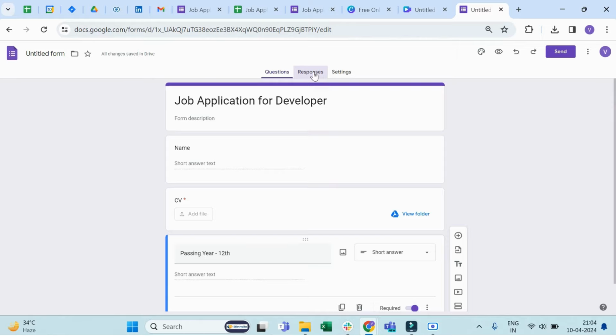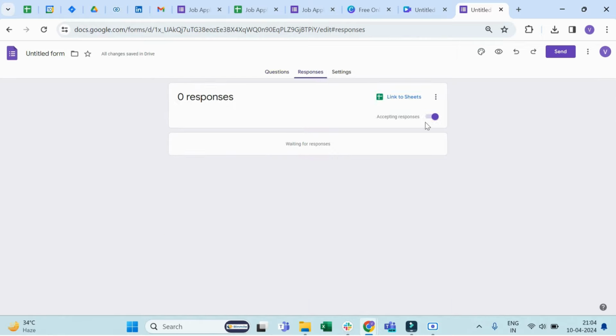Now coming here, responses. This shows that this form is accepting responses, meaning if you are sharing the link of this form with the candidate, responses will be collected here. You can link this to Google Sheet and collect all the responses which you are going to receive. Apart from this, you can close this when you do not want to accept the form. Let's say you have opened it for 1 hour, then you can close it.